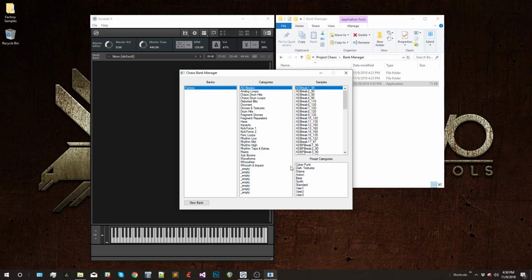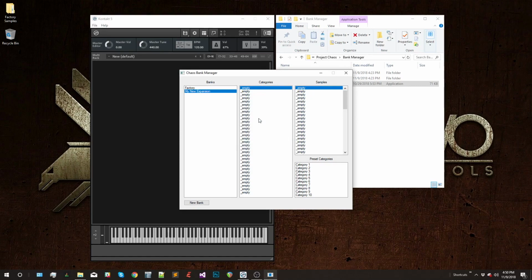So what you want to do to create your own bank is click the New Bank button under the Banks column. You'll see this window pop up asking you to give the bank a name. So let's name this one My New Expansion. Go ahead and hit OK, and you'll see this progress bar come up while it copies over the necessary files.